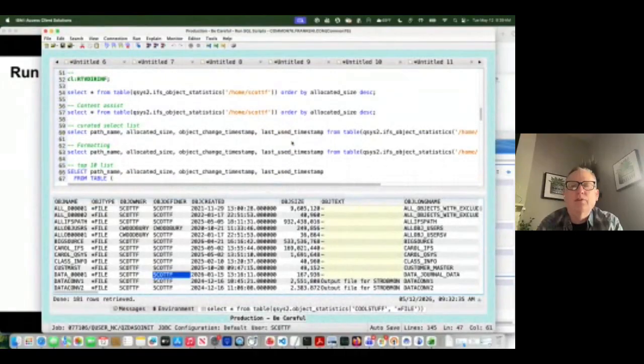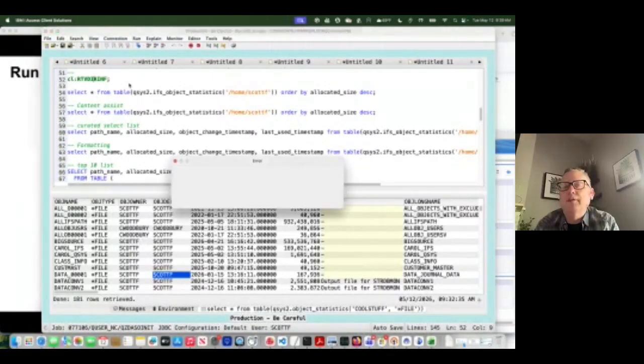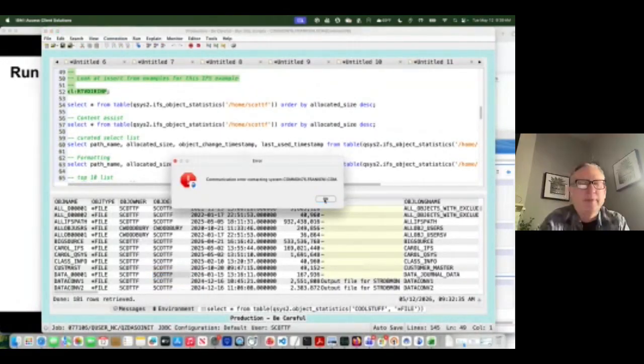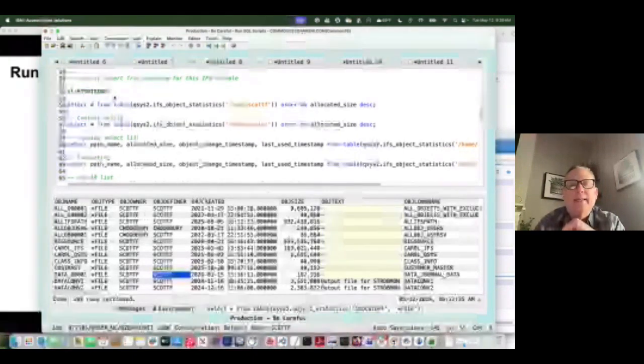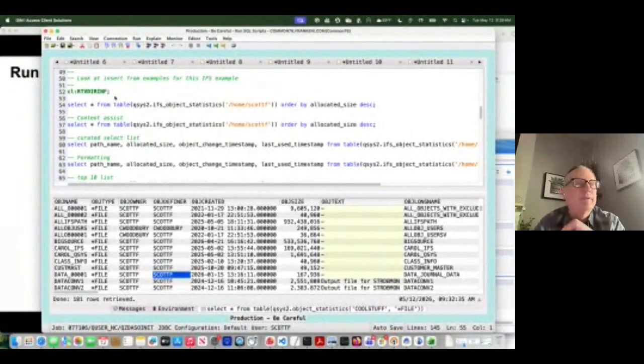And now let me show you something a little bit different. Ever heard of the retrieve dir inf command? Let me prompt on that one. Oops. Communication error, contacting system. It can't even let me prompt on retrieve dir inf.